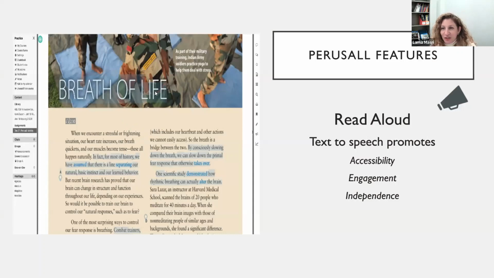Okay, so I wanted to show you how to do them. It's just a little microphone on the side of the screen that allows students to listen to the text being read to them.